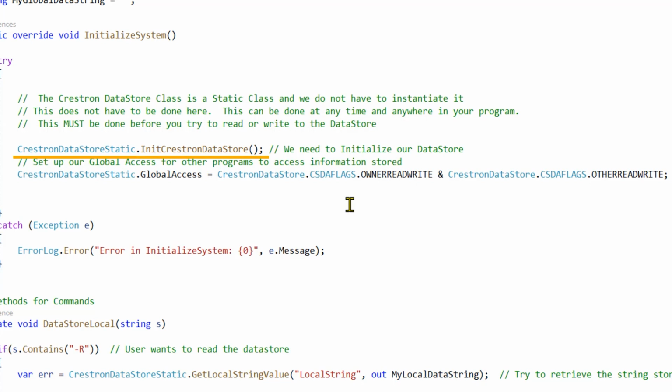Here we initialize the Datastore for use by calling the method to initialize the Crestron Datastore. We are performing this in the InitializeSystem method, but it can be performed anywhere in your program. Just make sure you initialize the Datastore before trying to read or write to it.